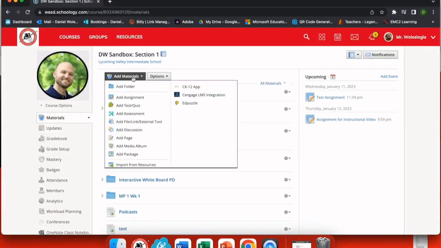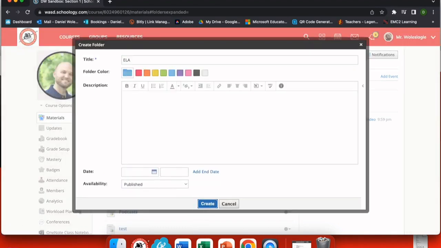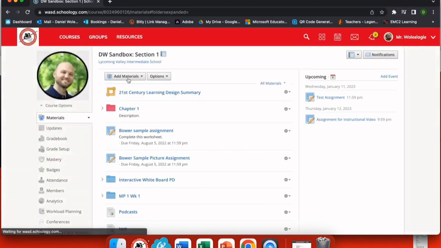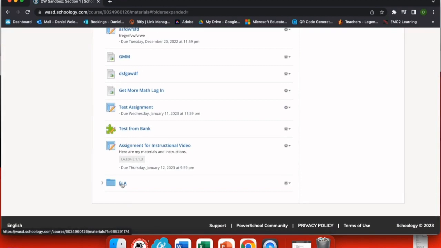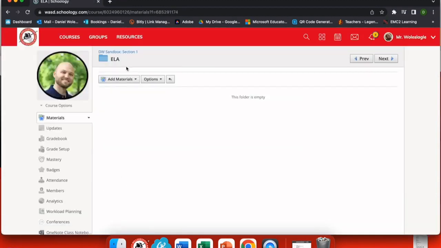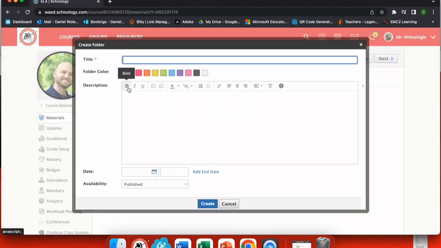Under my materials, I want to add materials and I'm going to add a folder. How you like to organize your materials is completely a personal choice, but I'm going to add this folder as an option to show you one way that you could do it. Now that I've added my folder, I'm going to scroll down and see my ELA folder right here. Now I want to add materials. So within my folder, I may want to add another folder. That way I have a subject and then a unit and break it down into days.